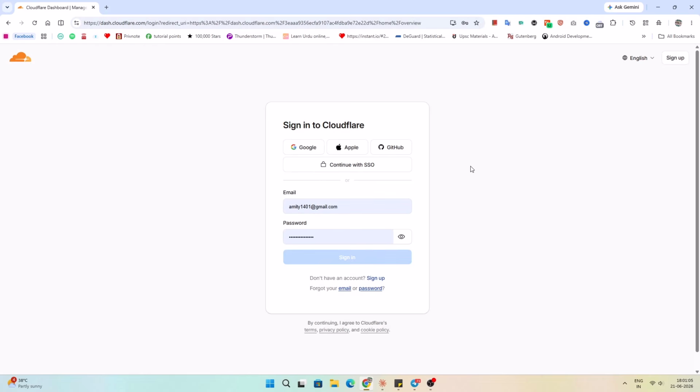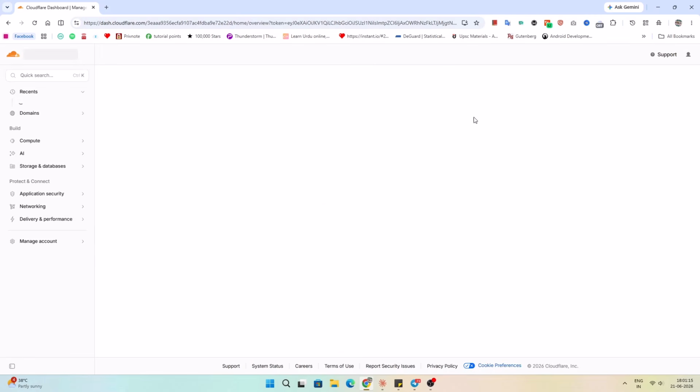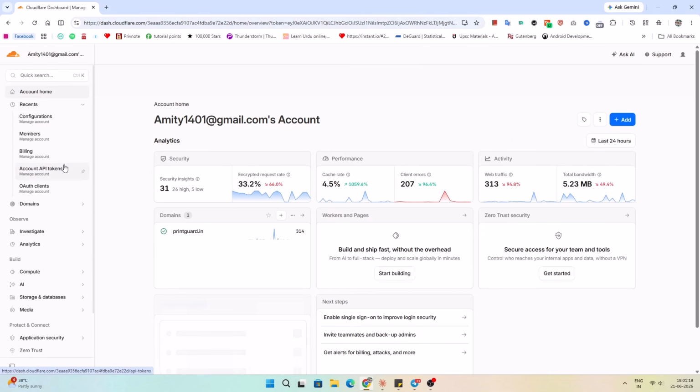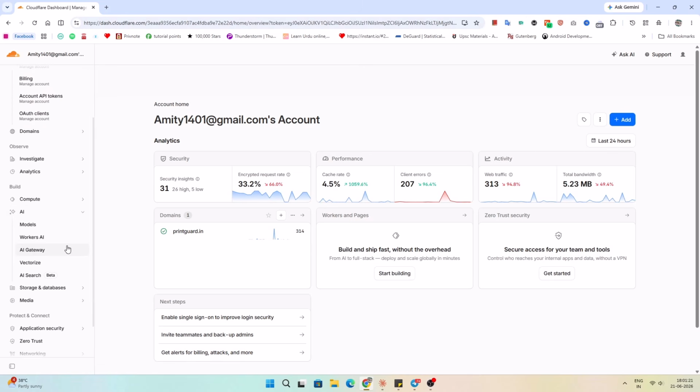So all you need to do is go to Cloudflare and make sure you sign up for a new account. If you have an old account, just log in like me. Then inside this left bar, go to AI, then go to Workers AI.